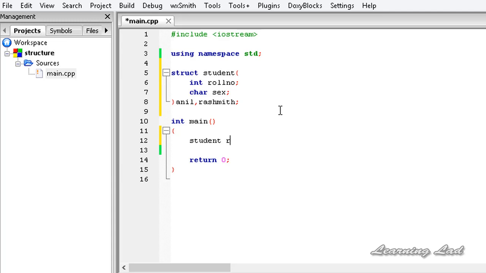Let's say this time Rahul and Ajay. So now we have four variables of this structure student, and two of them are global variables, because they are declared outside all the functions, and two of them are local because they are declared inside a function. The next thing is how to assign the values to these structure variables.